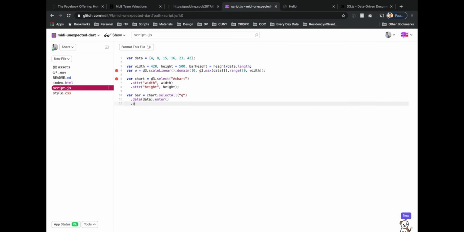So again, let's reference bar.append, and we're appending some text. Then we have to determine where that text is going to be. So we have to give it an X and a Y. So the X is going to be based off of the data.